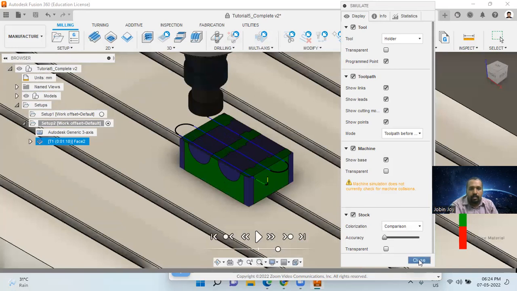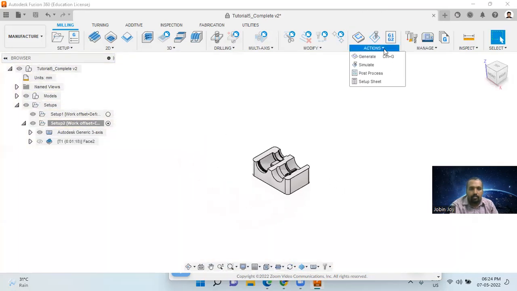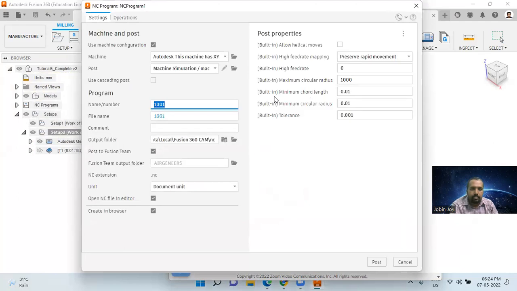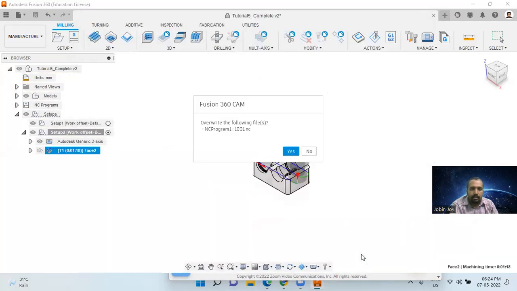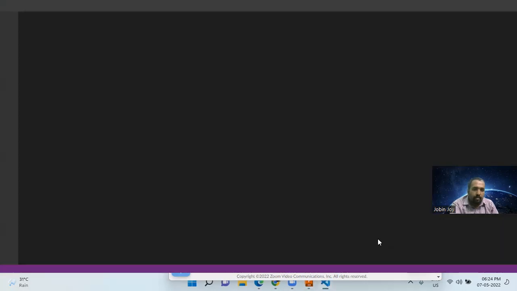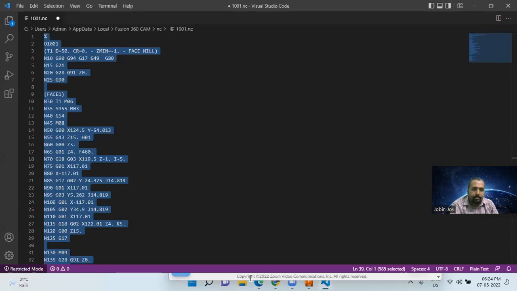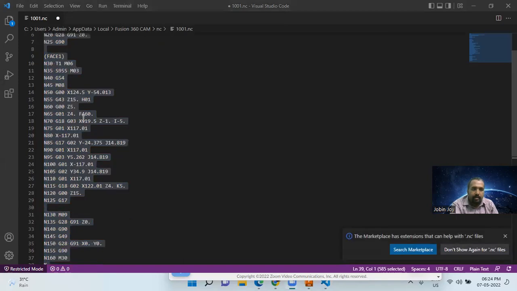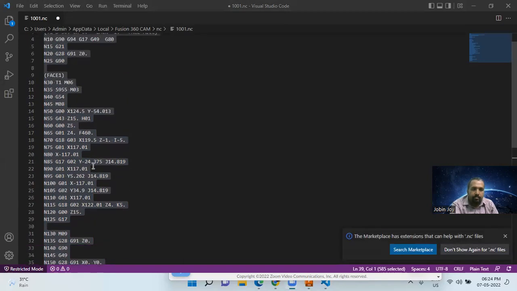So everything is okay, and then go to actions, then click post process, and then click the post button and click S. So the NC code is generated. So this is the NC code, and you have to copy this code and paste it into your particular machine. Okay, thank you.